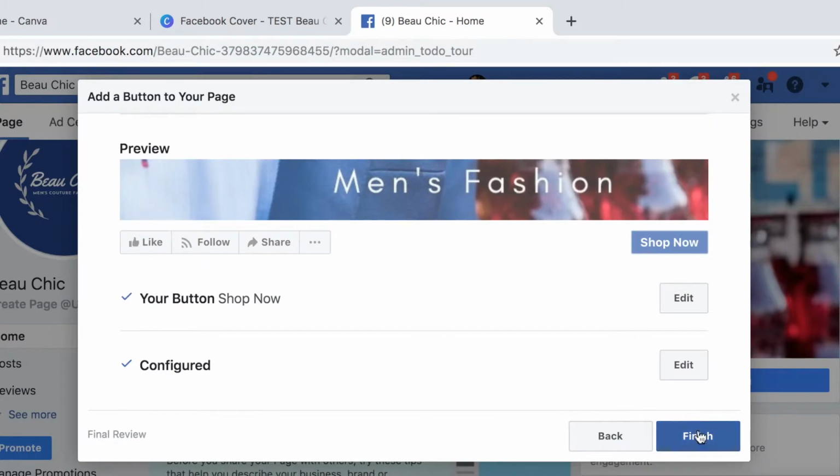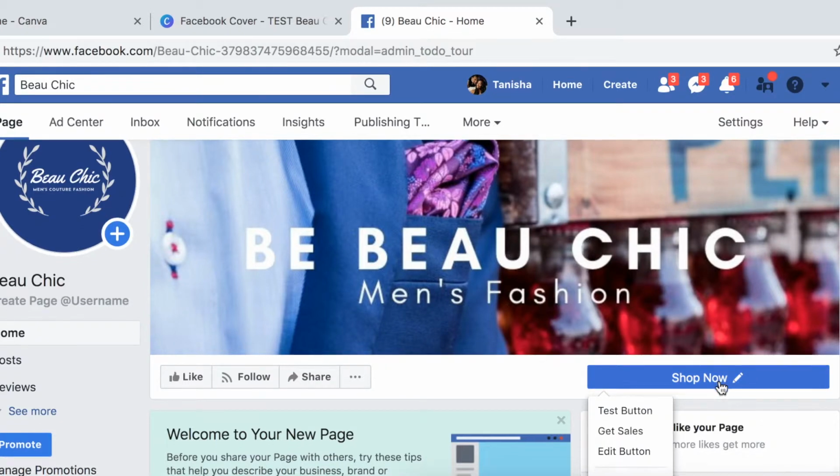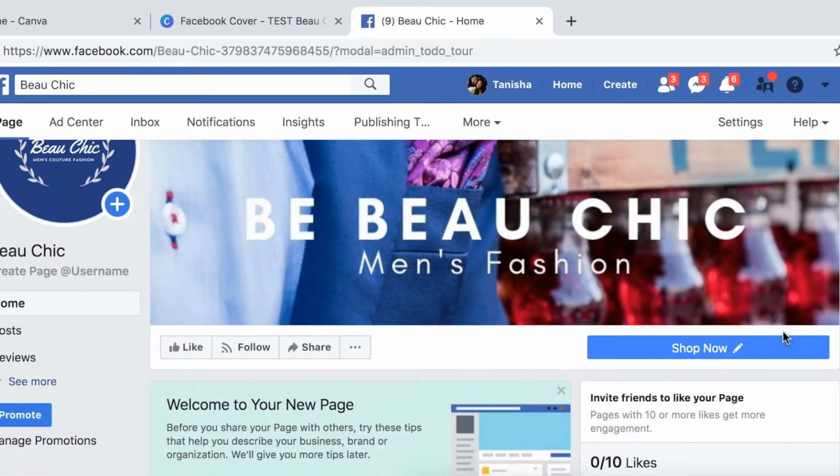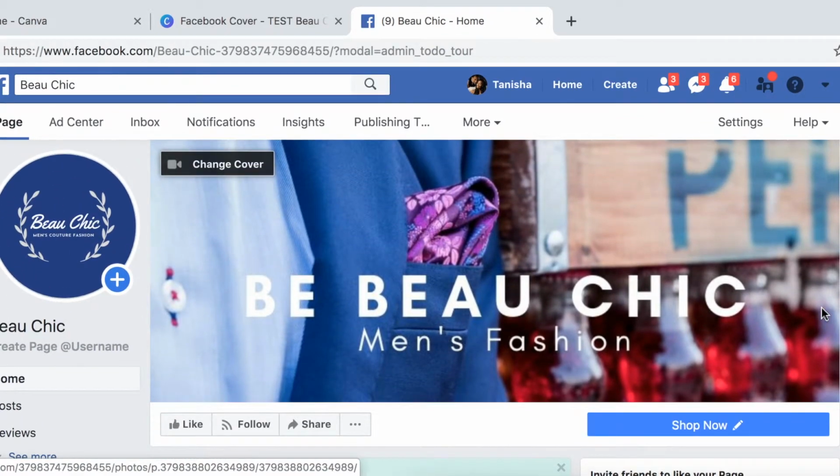And you hit finish. So now it says shop now. If I were to click this button, it would take me to the website I just put in. So visually, the page is for the most part set up.